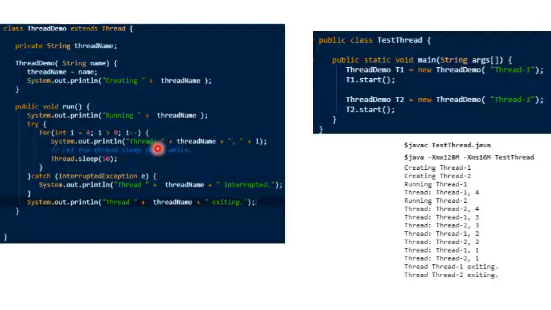So running thread 1, this line, running thread 1, will get printed. Thread name is thread 1 in this case. Okay, thread 1 and value of i 4, this line will be printed, and then t1 will go for sleep for 50 milliseconds. At that time t2 will be working. So the run method of t2 will execute these lines of code. So running thread 2 and thread 2 4 will be printed.